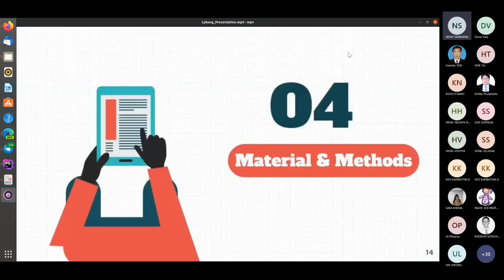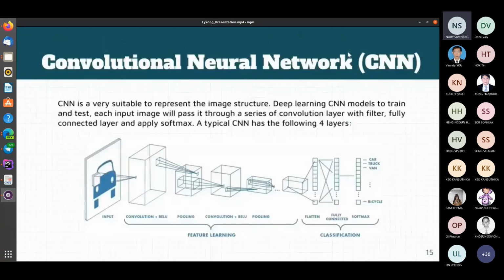Now let's move to the fourth chapter, which focuses on materials and methods. CNN is very popular for image classification. The deep learning model CNN is used to train and test each input image. We pass it through a series of convolution layers with filters, fully connected layers, and apply softmax. Typically, CNN has the following four layers. The first layer is the input layer, representing the input in the convolutional neural network. The input is presented to the network in 2D.